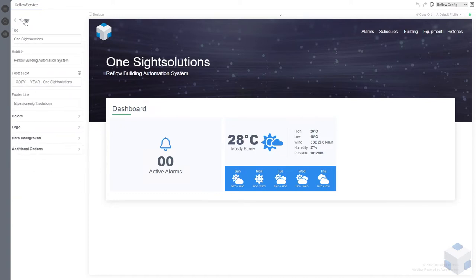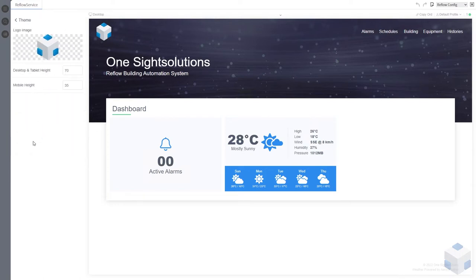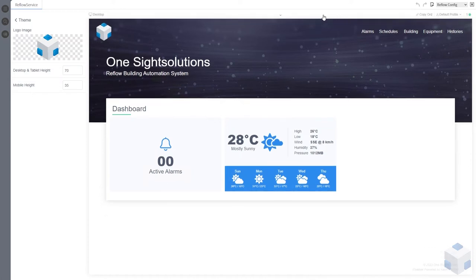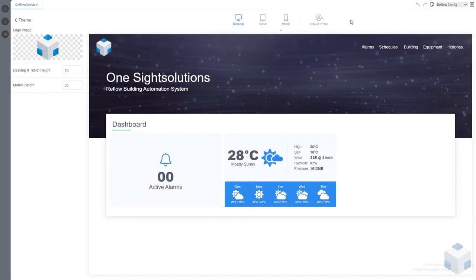Let's come back one step out of colors. We've also added in our One Site Solutions logo there. And the good thing about Reflow is that you can get an idea of how your supervisor is going to look through various different devices. So we're in desktop here, and you can make those changes here for desktop and tablet height and also mobile height. So if you did want to see how that does look, if you come into the menu at the top here, you've got desktop, tablet and mobile, and you can also change between different profiles of who's logged in. So if you want to test to see how pages look for certain users, you can do that here, but we're just going to keep it on the default profile for now.